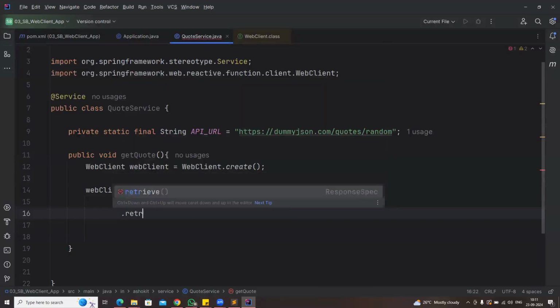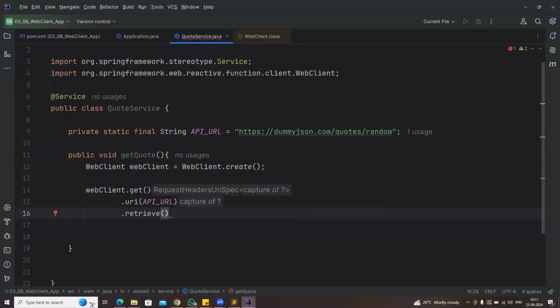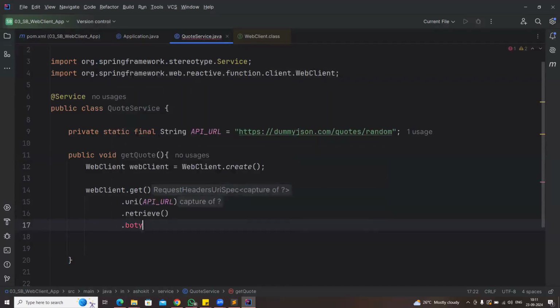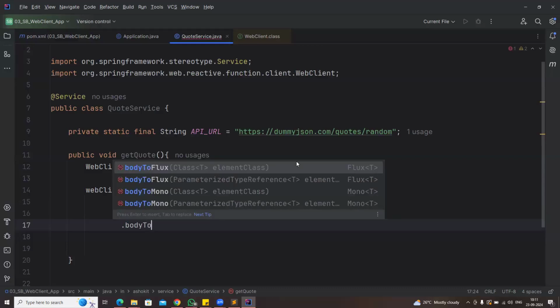So what is the meaning of dot retrieve? I want to retrieve the response. And where do you want to map that response? Where do you want to store that response? For that, we will use body to mono. Here there are two options available. Body to mono available, body to flux available. So when to go for body to mono and when to go for body to flux?